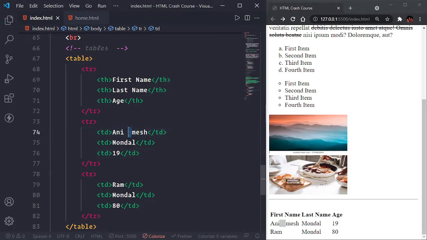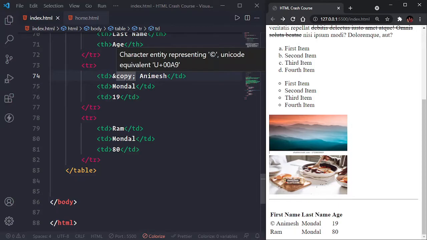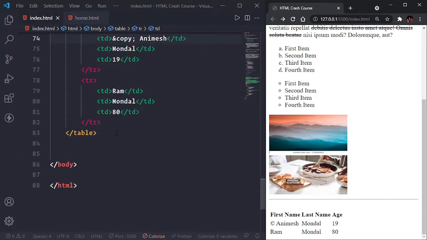There are many HTML entities. You can just go and search about it. How many types of HTML entities are there? If I want to give a copyright sign here, you can use an entity called copy, and you can see there is a copyright sign. You have seen many copyright signs on different websites. You can also use cent, pound, euro signs using HTML entities. So there are many HTML entities. You can check them out.